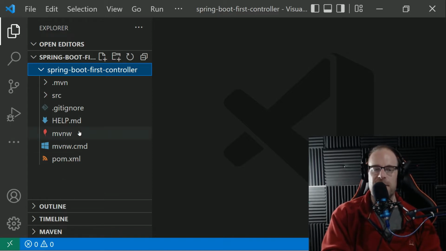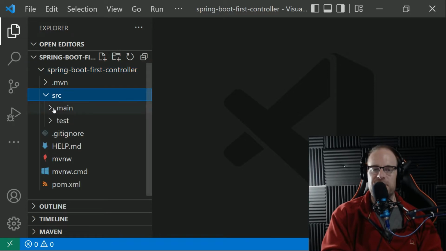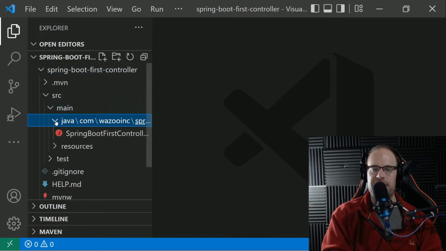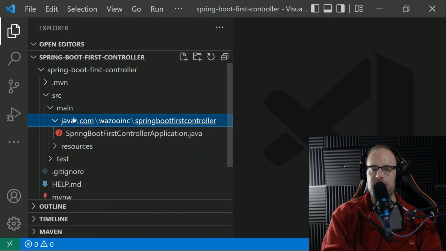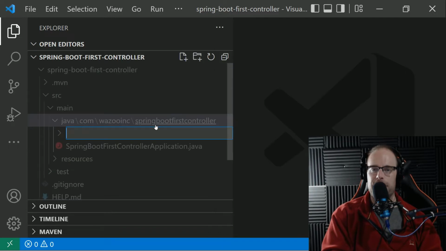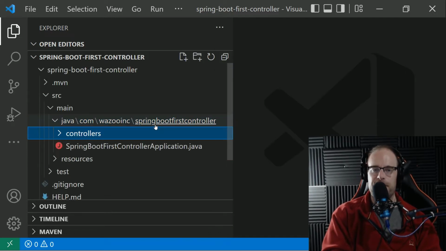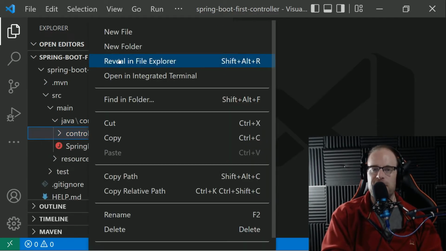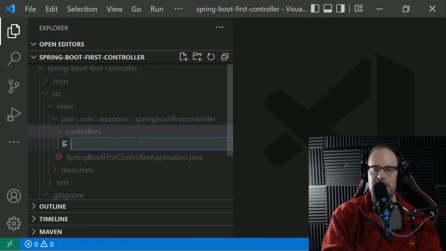So we're going to go right ahead into the source main folder Java, and you'll see that we've got subfolders of com, Wazoo Inc, Spring Boot First Controller. So within that Spring Boot First Controller folder, let's go ahead and create another folder, and just call it controllers. In controllers, create a new file, and let's just call it Hello Controller.